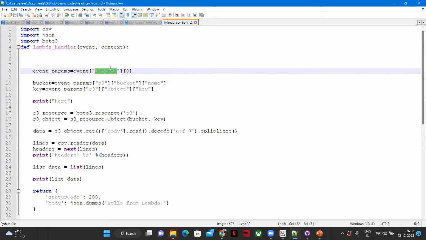So select the records, the first element from records, because records contains a list of dictionaries. So event params will now contain a dictionary, and then inside event params, choose S3, bucket, and then choose the name. That would be your bucket name. Key, similarly, for key in event params, choose S3, object, and key.